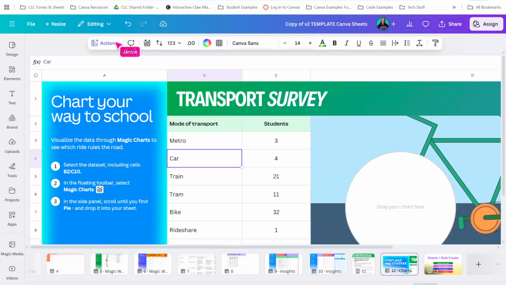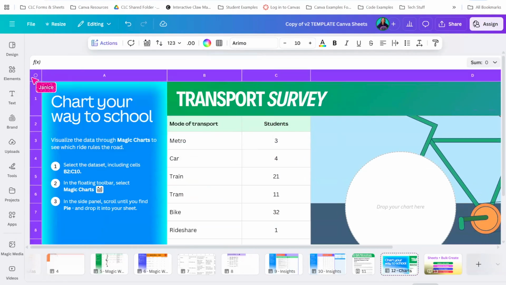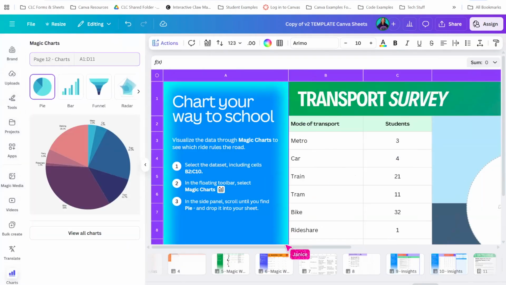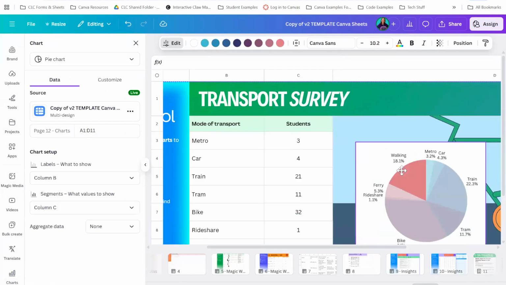So under that same actions button, we have an option that says magic charts. Magic charts will take your data. So if I click on that circle in the upper corner, it'll grab the whole spreadsheet. When I go to actions and magic charts, it will read the data, decide what type of chart is the best fit, but give you also options. And I can just magically grab a chart and drop it right in there.